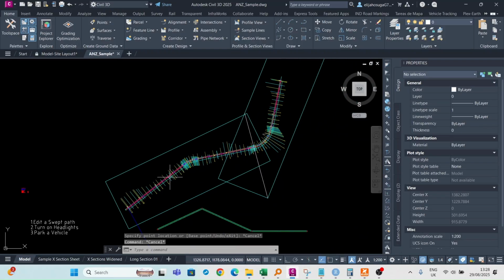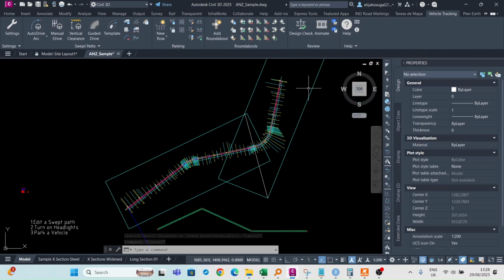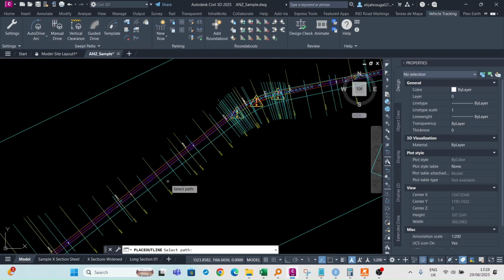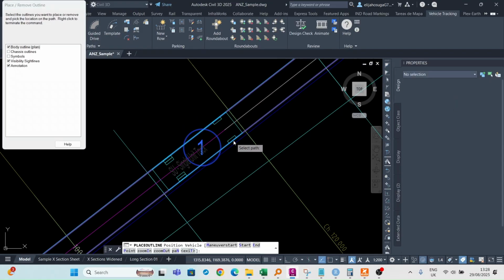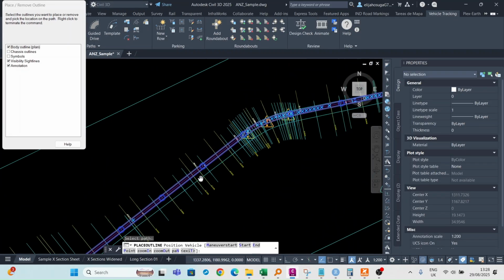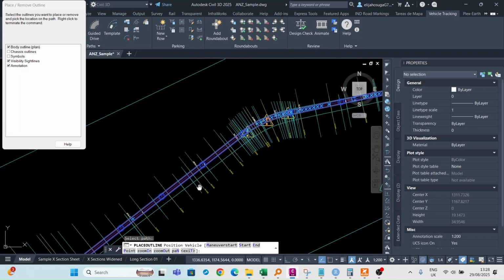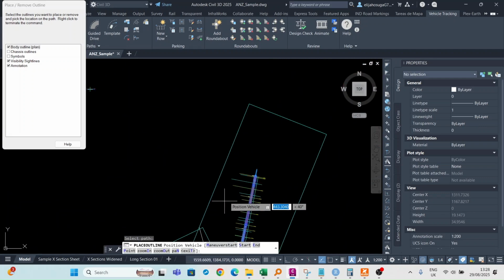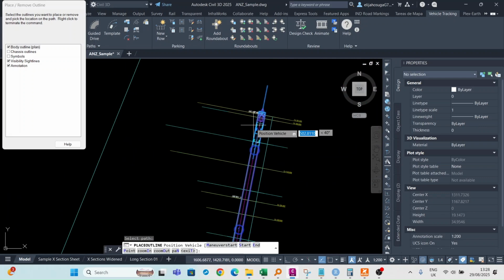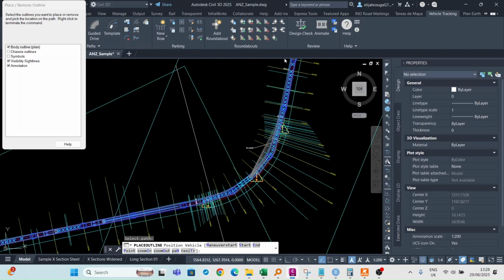Let's go to the vehicle tracking tab, and here we have place outline. There's this command called place outline. You just click on place outline and you'll be prompted to select the path. So you come and select here, and as you can see, you can add another vehicle. Normally we usually have two vehicles, the first vehicle and the last vehicle, but if you want to add another vehicle, you can add it.